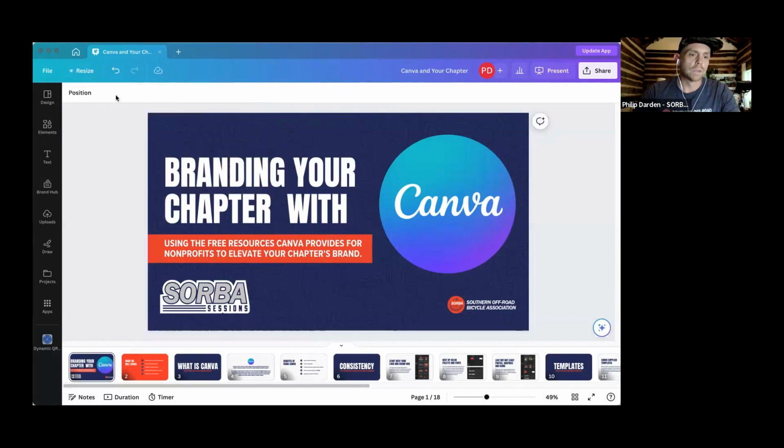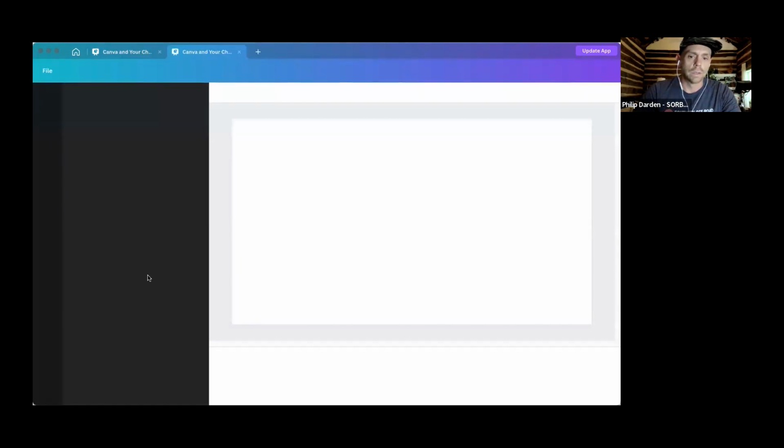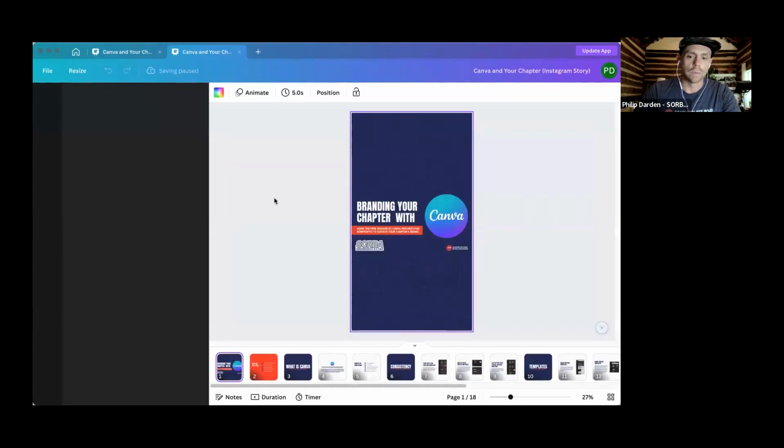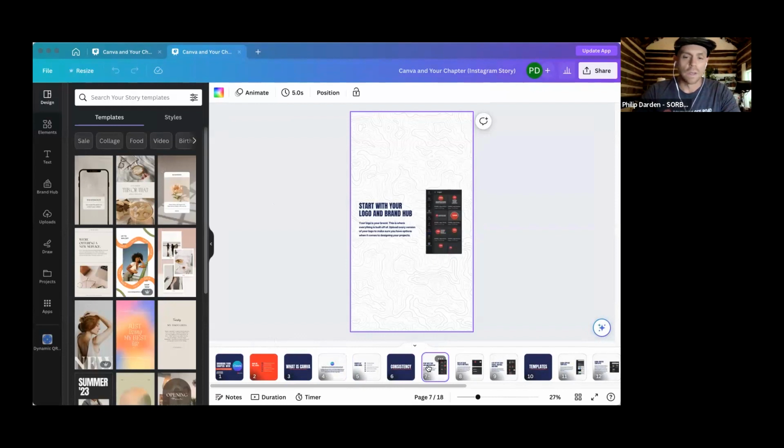But the benefit of this is with Canva, say you wanted to take this and turn it into a social media post. You could come over here to the resize panel and, let's make it an Instagram story. So you hit copy and resize, and that'll take that whole document and resize it so that it fits into that perspective. Not necessarily something that you would do all the time, but if you wanted to share it in a different way, it's really nice.